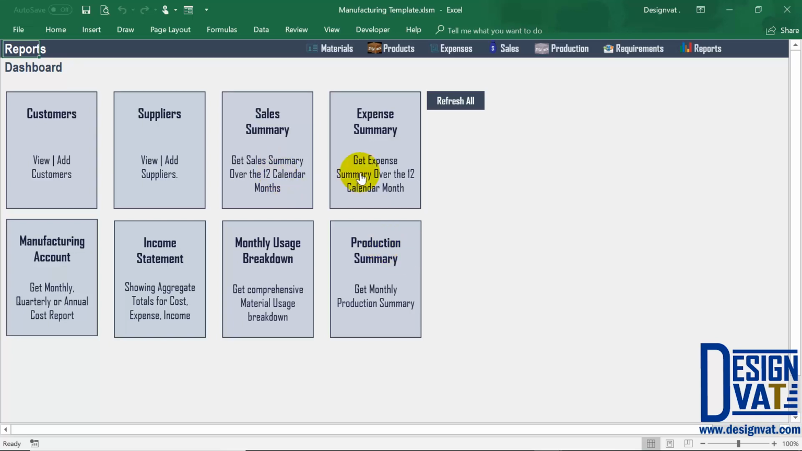Now to use any of these reports, except for the first 2 databases, you need to click on the refresh all button. All this does is refresh all the reports, pulling data from the source sheets. So it will pull all the sales from the sales sheet to refresh this report. It will pull all expense transactions to refresh this report. It will pull all production transactions to refresh this report, and so on. So once you click, it just automatically refreshes all the reports. It doesn't take too long. Notice it's complete. Now you can open up your reports.